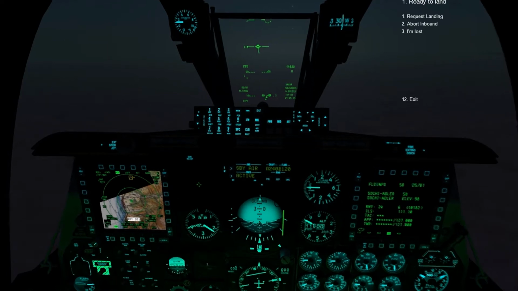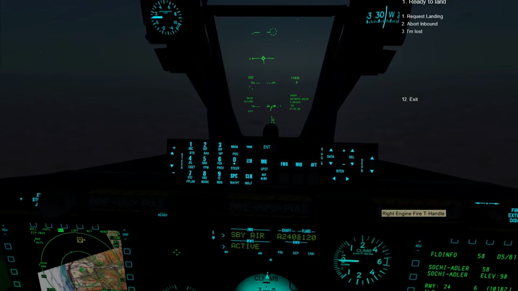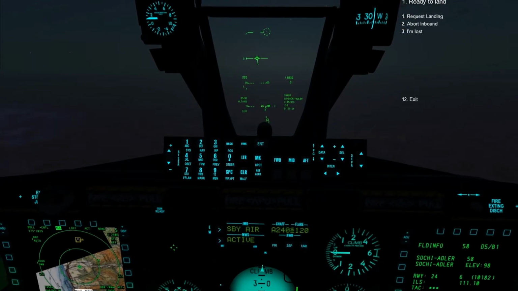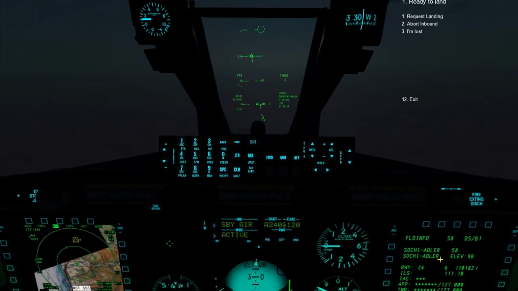Forward 11, fly heading 257. Forward 13, QFE 3817. Runway 06.